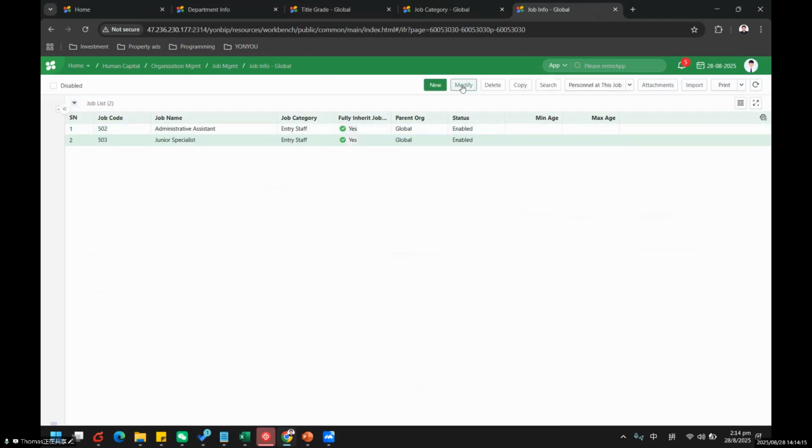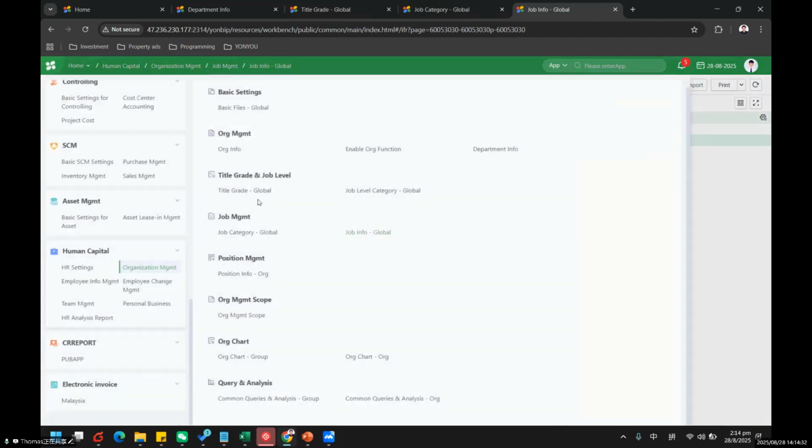So adding and modifying are exactly the same. You will see the same thing. It's just that when you click new, you need to enter the job code and job name. Then the other things are the same. You need to maintain all the info that you need to see, right? So this is the job category and job info.